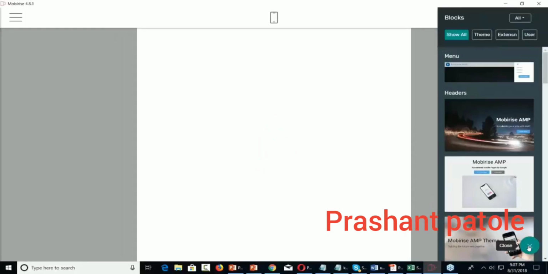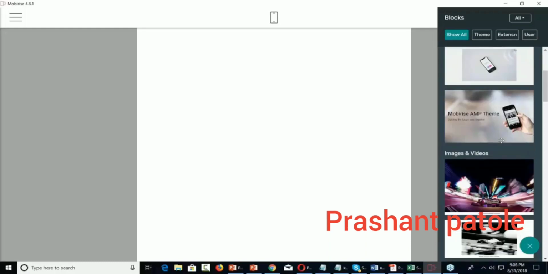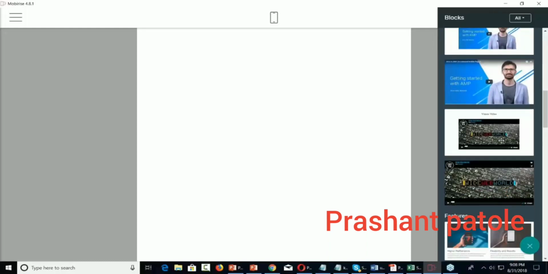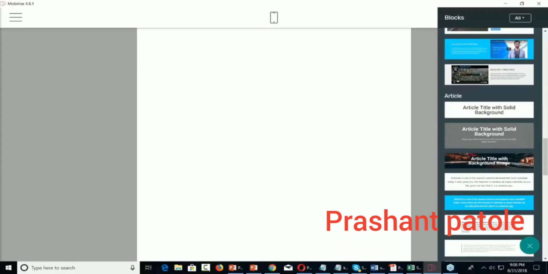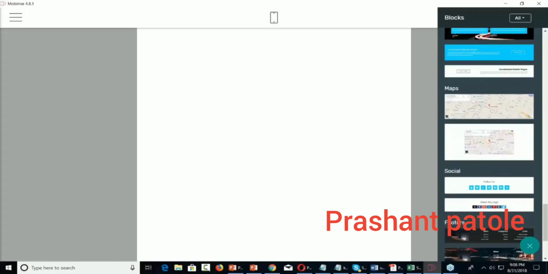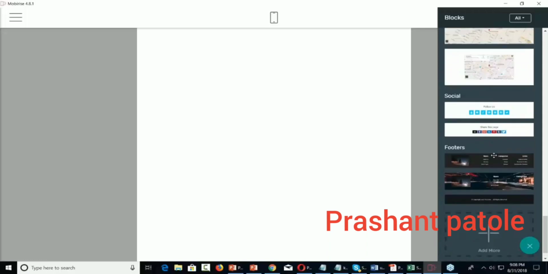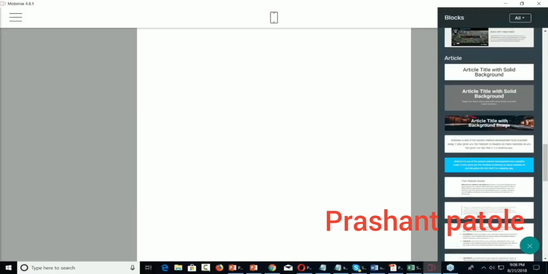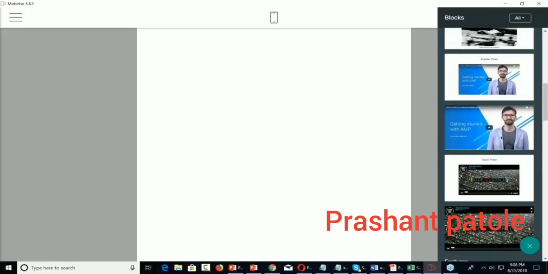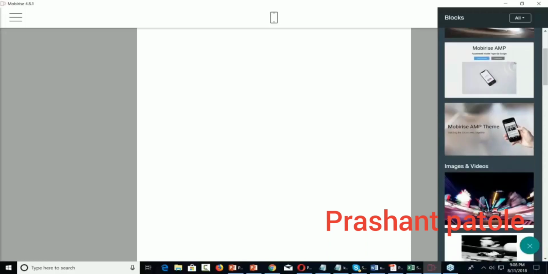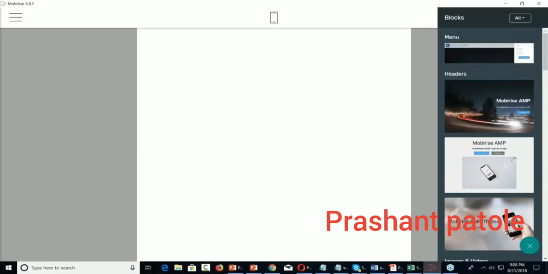And what you're going to notice is that we're going to see a different view of some of the templates, right? So basically, if I scroll down here, I'm going to see a different layout, right? And basically what I have here is the ability that if I had to build a very quick site for someone, I could do that with Mobirise AMP.